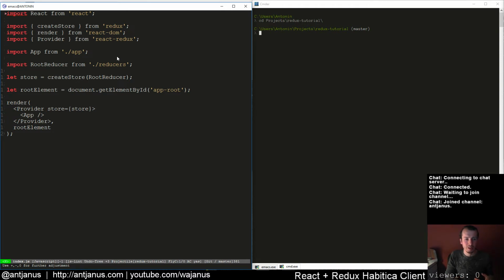So what is the provider? Provider, as far as I understand, is a React component that allows you to use React's new feature called context. Now, I don't know too much about context. I haven't looked into it, and I don't want to go too much into detail about context, if that's fine with you guys. But it's basically a way of being able to provide data across the entire component tree, wherever you want it to.